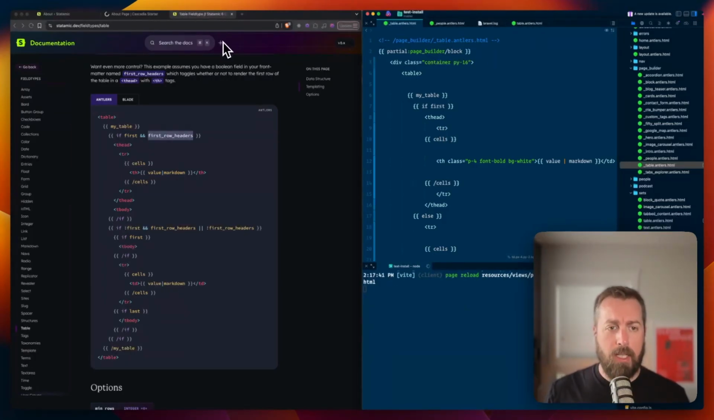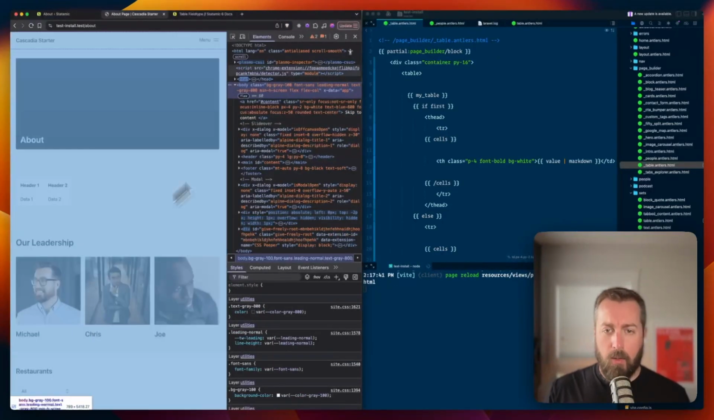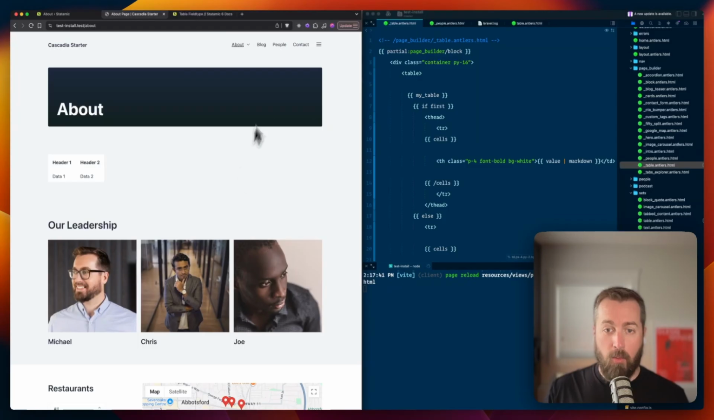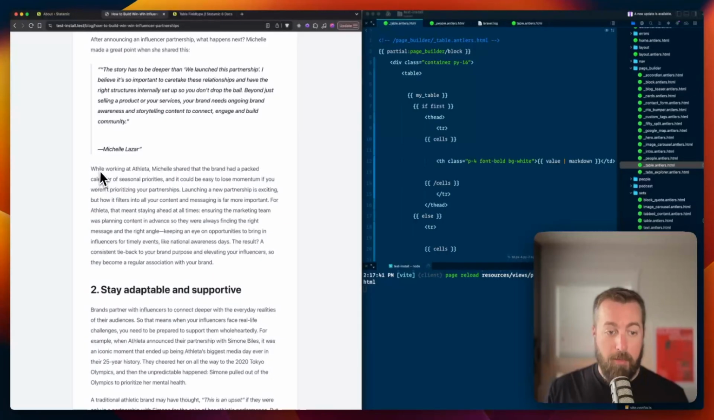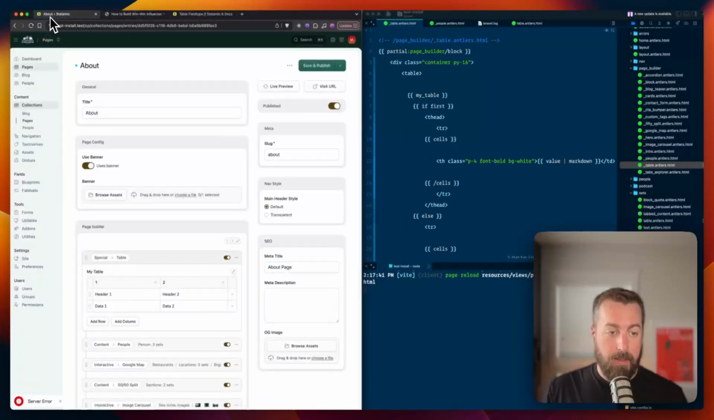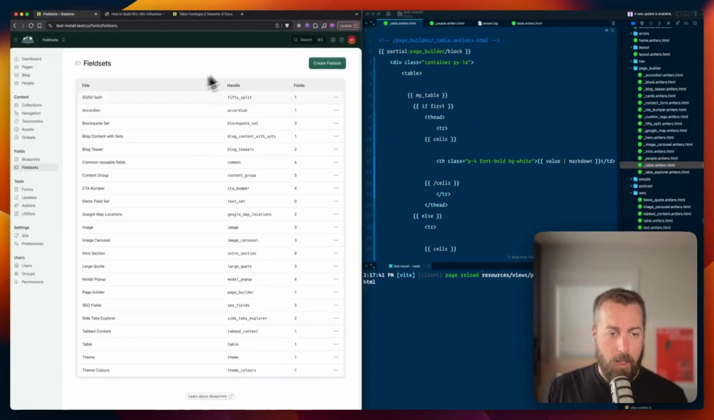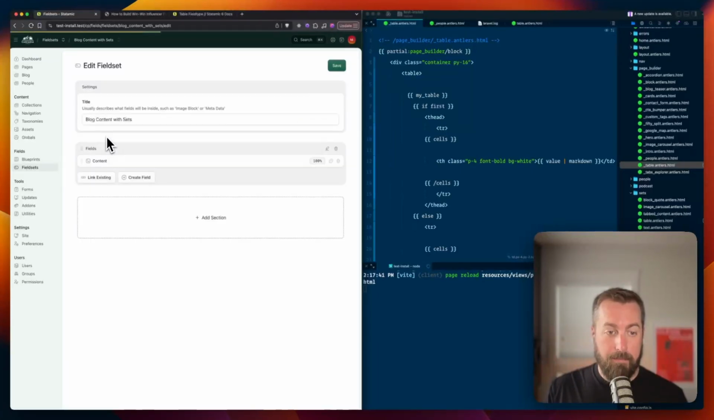Okay, so that's using it within the context of our page builder. Well, what if we wanted to add it to, say, one of our blog posts? So let's go over to a blog. Maybe I want a table within the context of this blog post. So what I'm going to do is go over to my field sets. Yeah, we'll just leave that. And now I've got this blog content with sets here.